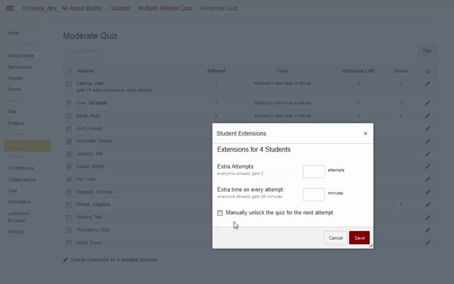Once again, if your quiz is locked because of accessibility dates, you will need to unlock the quiz for the student by checking next to manually unlock the quiz for the next attempt.